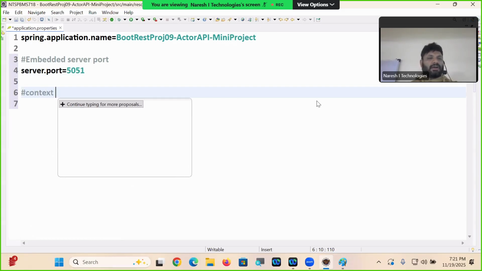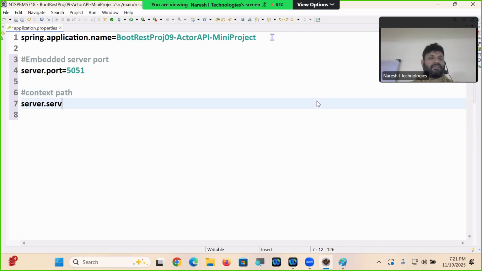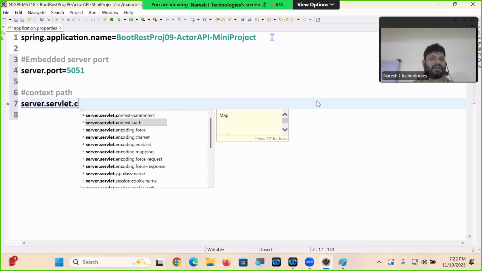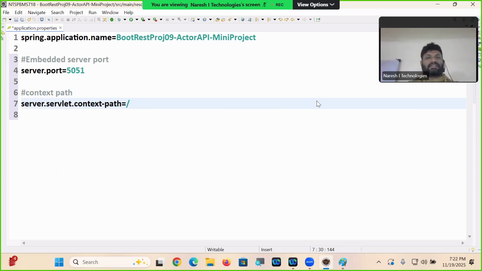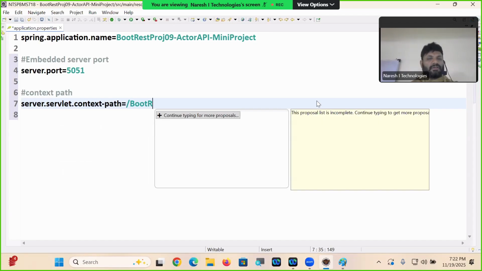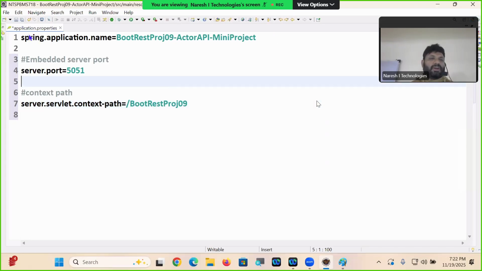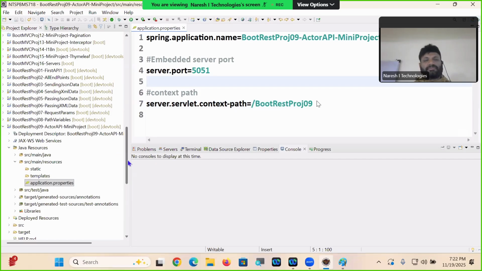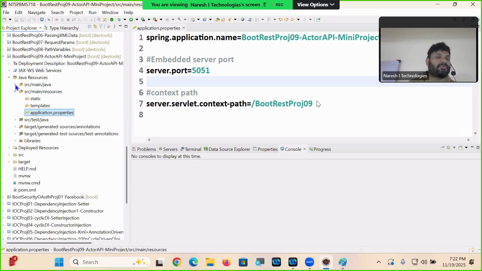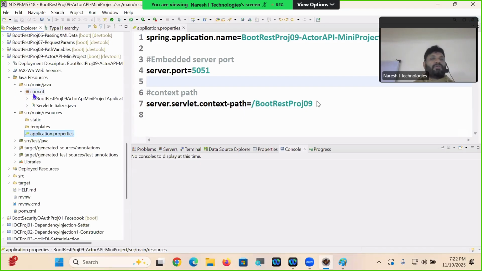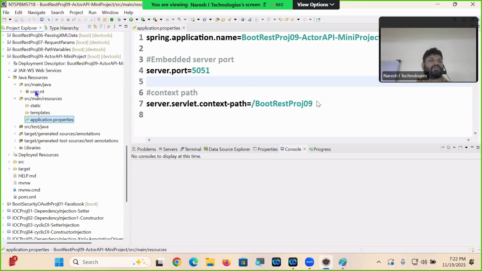Context path. What is there? server.servlet.context-path=/bootrestpros09. Boot rest pros 09. That's good.